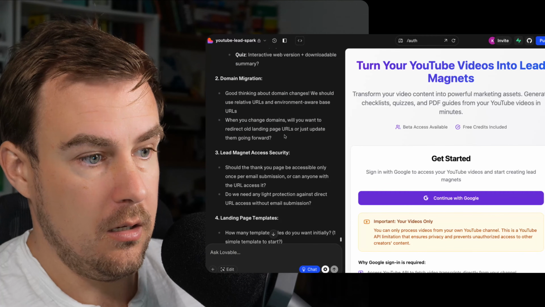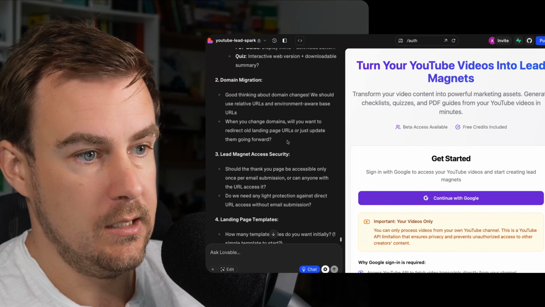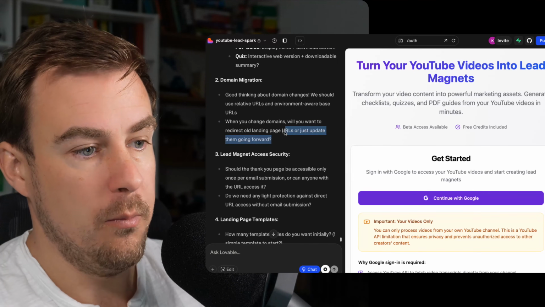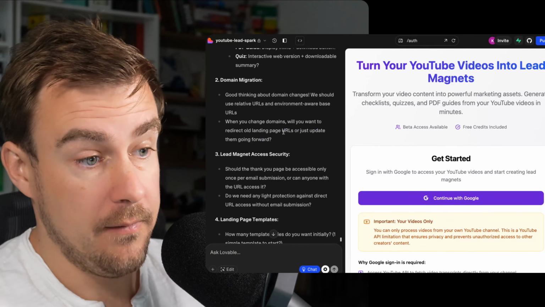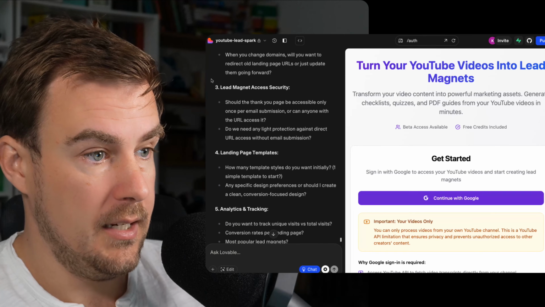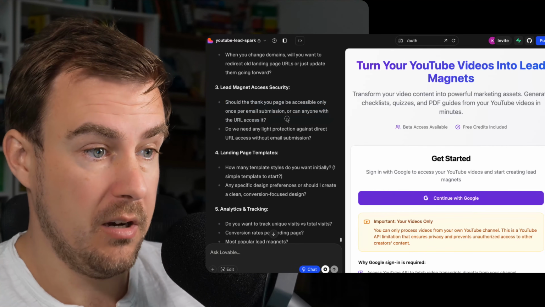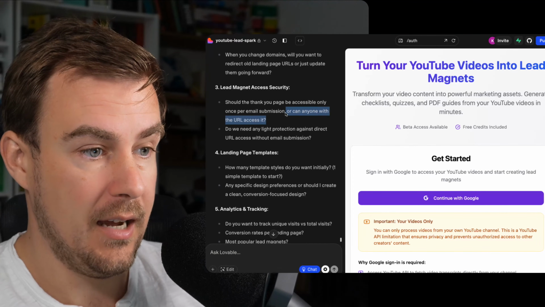When you change domains, will you want to redirect all the landing page URLs? That's a really good point. So I will buy a domain before we go live to the public, is the answer to that. Lead magnet access security. Should the thank you page be accessible only once per email subscription, or can anyone with the URL access it?